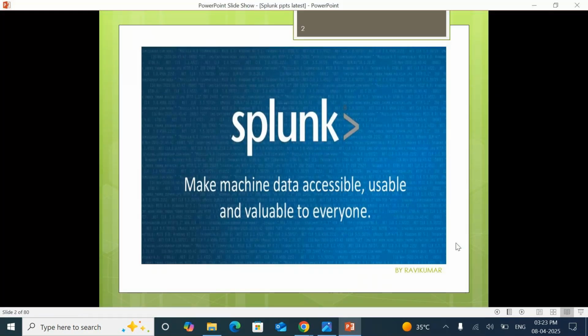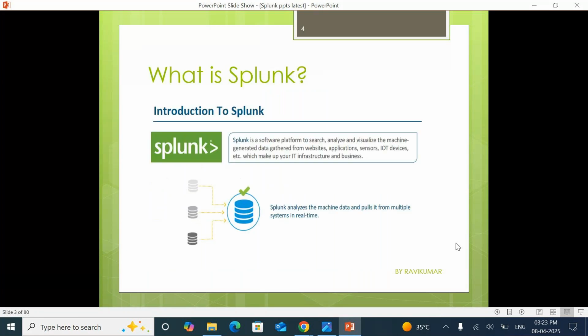If you observe, what is Splunk? Splunk is one of the best tools which will make your machine data accessible, usable, and valuable to everyone. Simply, Splunk is a software platform to search, analyze, and visualize the machine-generated data gathered from websites, applications, sensors, IoT devices, and many more, which makes your IT infrastructure and business work well. Splunk analyzes the machine-generated data and pulls it into multiple systems in real time.